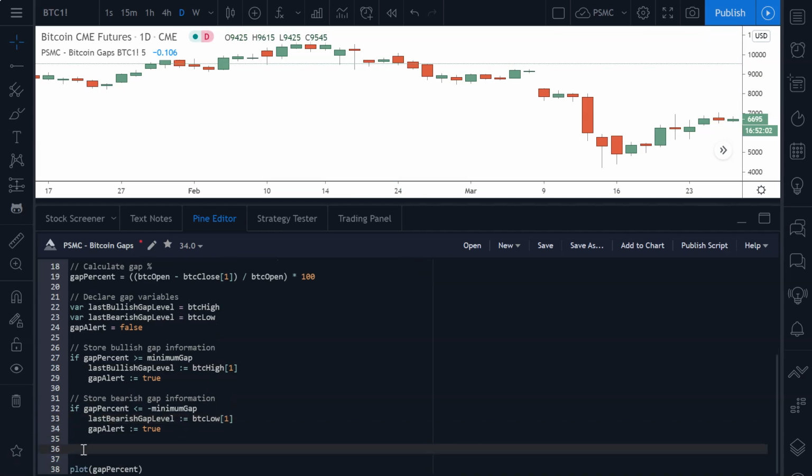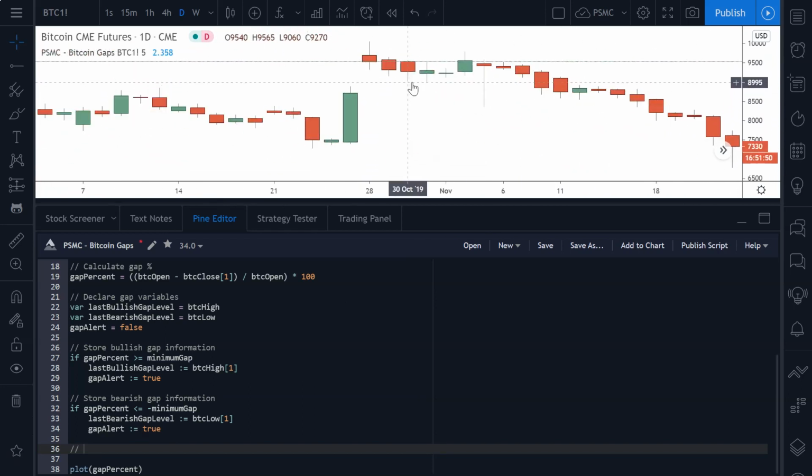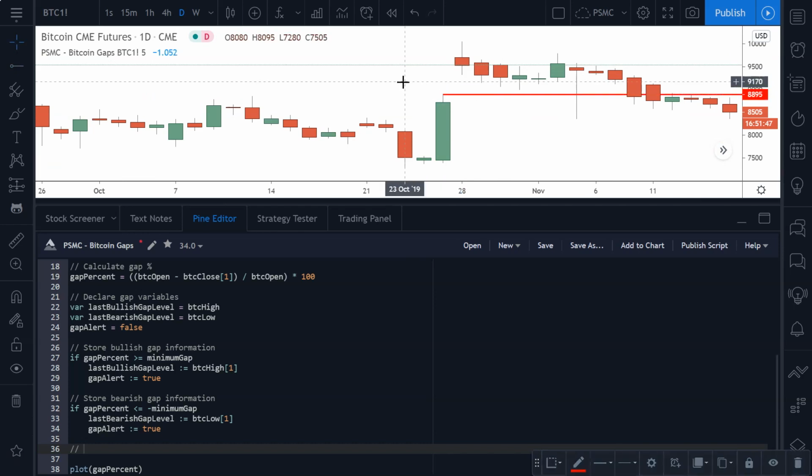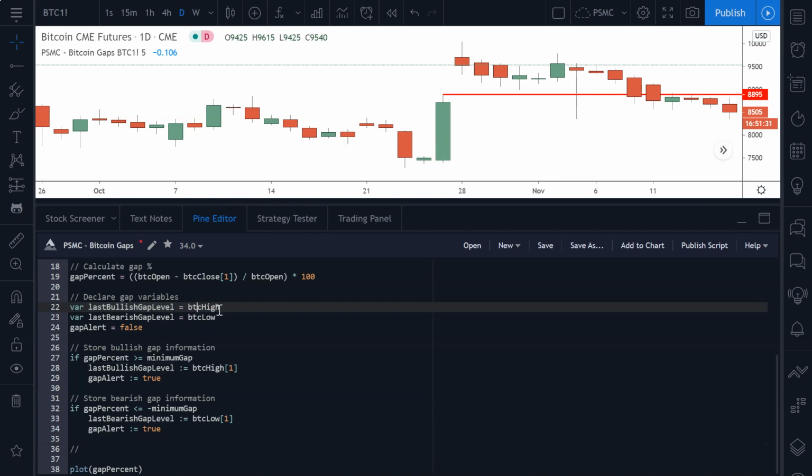So what we need to do before we continue and start drawing this to our chart is we need to reset our gap levels whenever price fills them. So for example, in this bullish gap here, when this gap occurred, we want to draw this line across our chart until a candle's low exceeds the swing high or the previous gap high. Once that happens, we want to reset our stored gap variable. And what we're going to do in order to achieve that is just set it to NA, not a number. So I'll show you what I mean now, and hopefully this will make perfect sense.